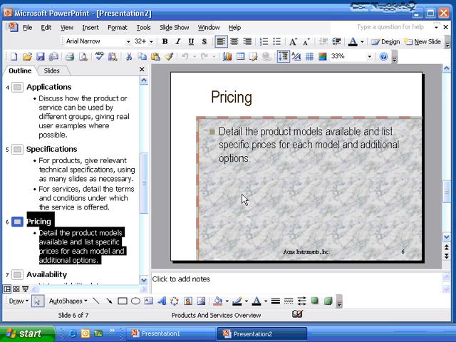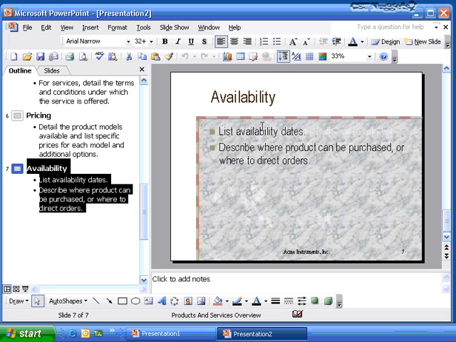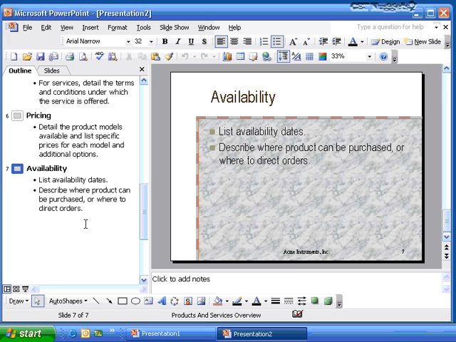Pricing. Maybe here I want to put a little price chart on here. Down here under availability, when are we going to have the availability dates? Where the product can be purchased, or where to direct orders. Notice each one of these are pre-built. I got 7 slides. Now what if I want to add another slide? Can I still do that?